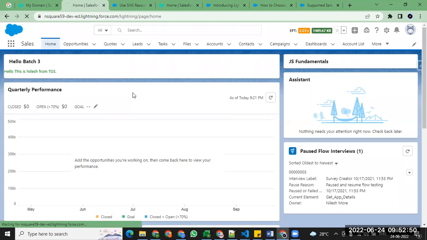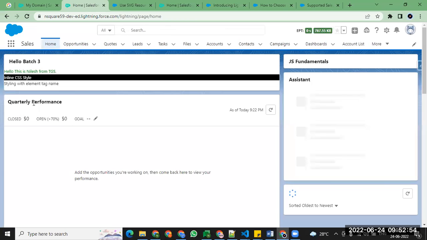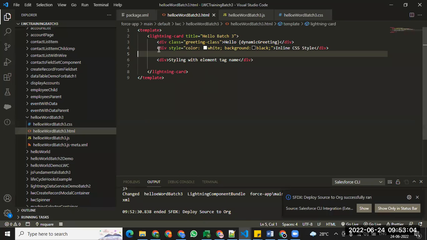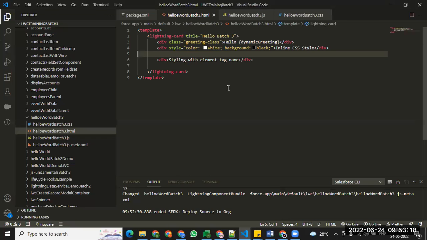If I refresh this now, you will see that inline CSS is applied for this, like a background black and color white. See, background black and font color white. So this is nothing but your inline CSS.